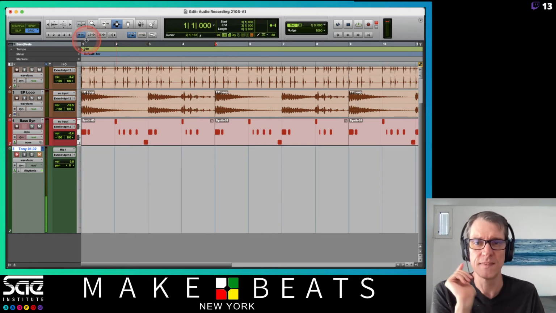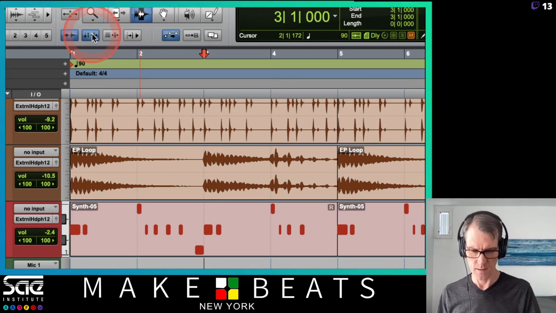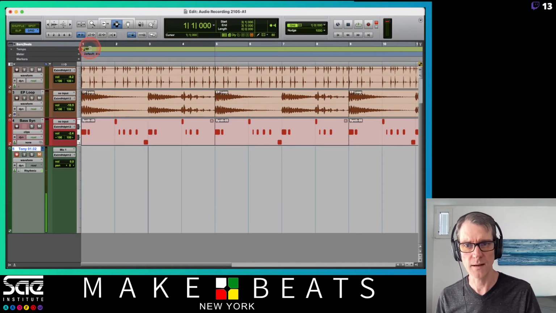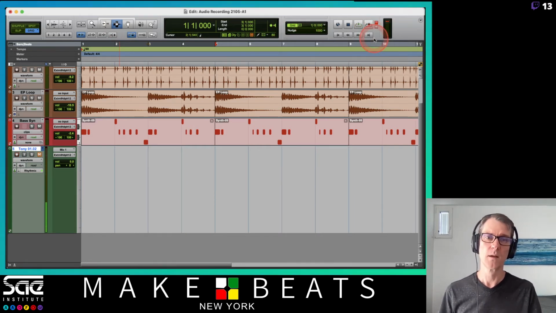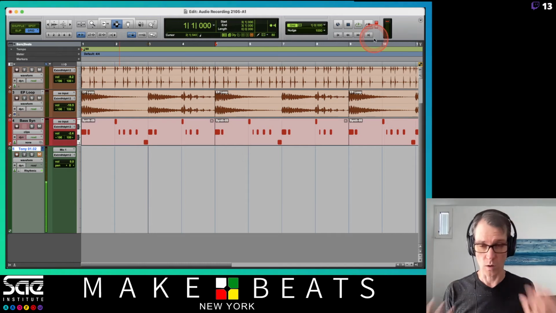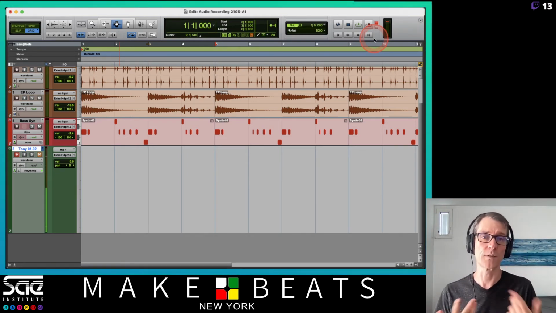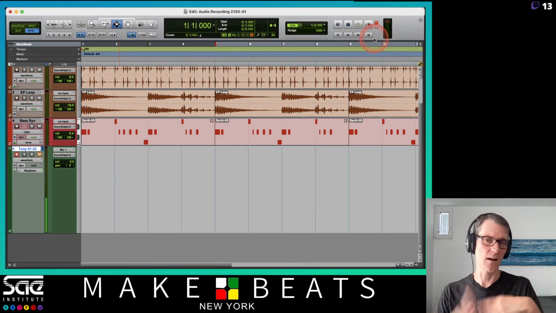As long as this link timeline and edit selection button is turned off, it doesn't matter where I click down here. And I'm just going to make sure my loop points are set correctly. I just click and drag across with my selector tool. Now I right click on my record, I hit loop. Now, if I record, it's going to record in a loop. So I can record that chorus over and over and over again. At this point, I'm just kind of making ideas for the song, so it's fine. I'll just set this as a loop.